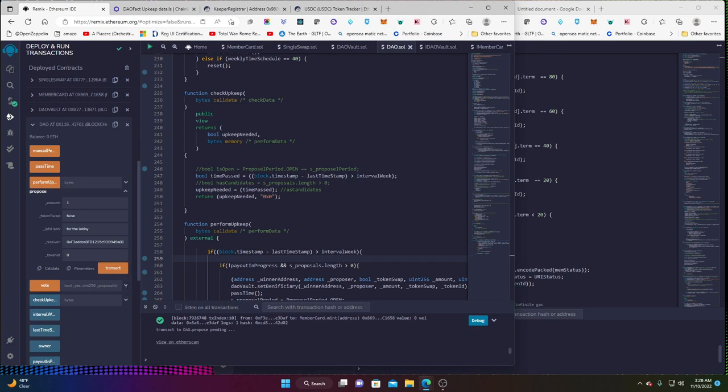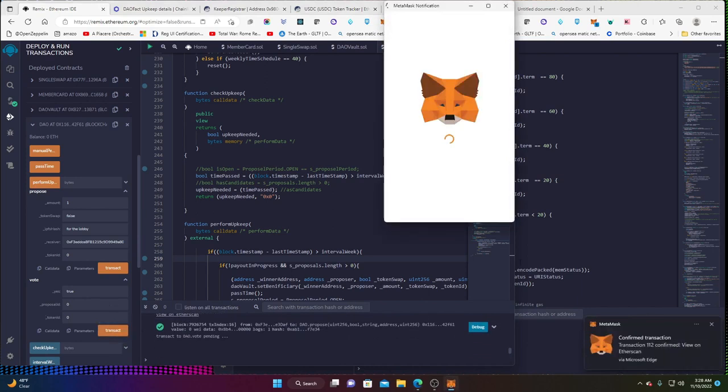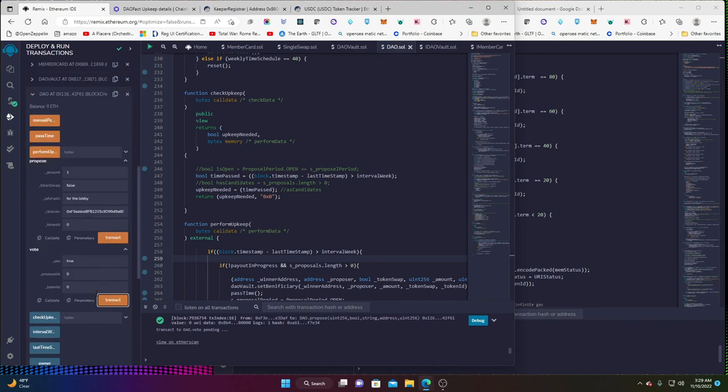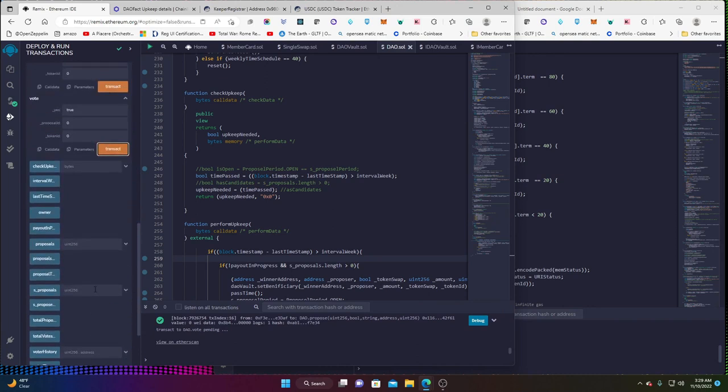And while that's pending, I will enter my vote. I'll just put true, yes, I want to vote for it. The ID of the proposal is 0, and my token ID is 0. When that's finished, we will submit that vote. All right, now I'll submit my vote. And I will just confirm. Once that submits, everything else should be automated.